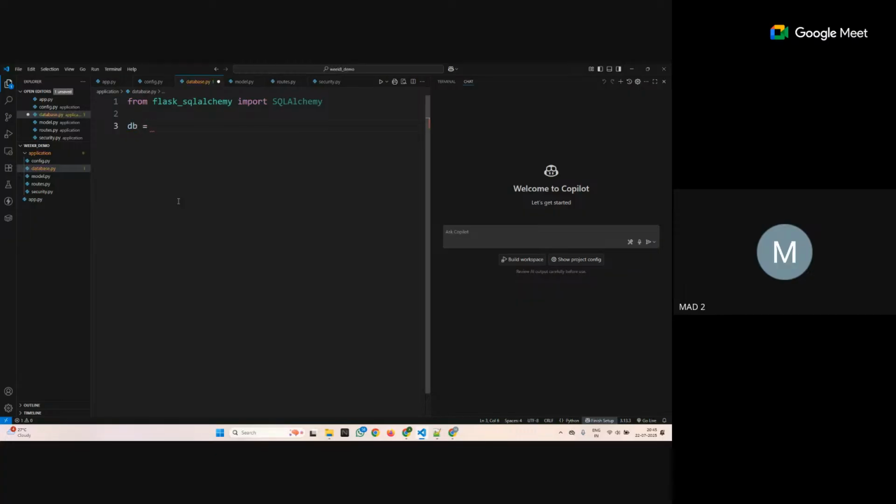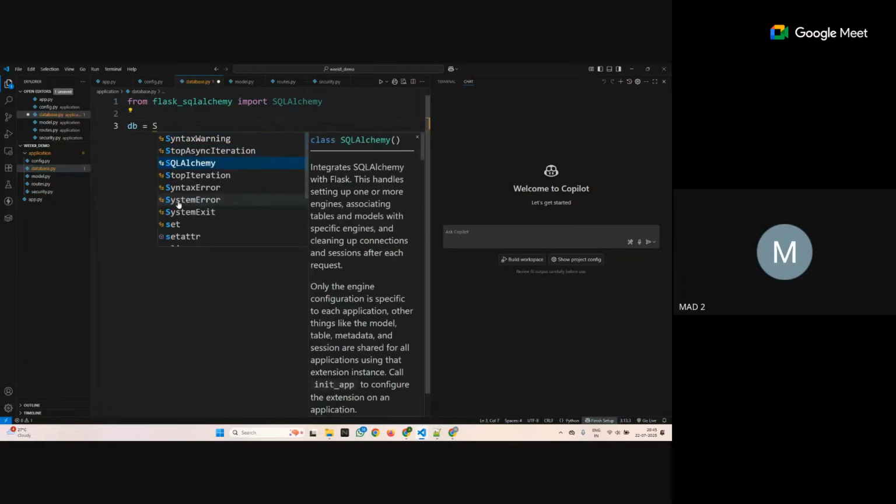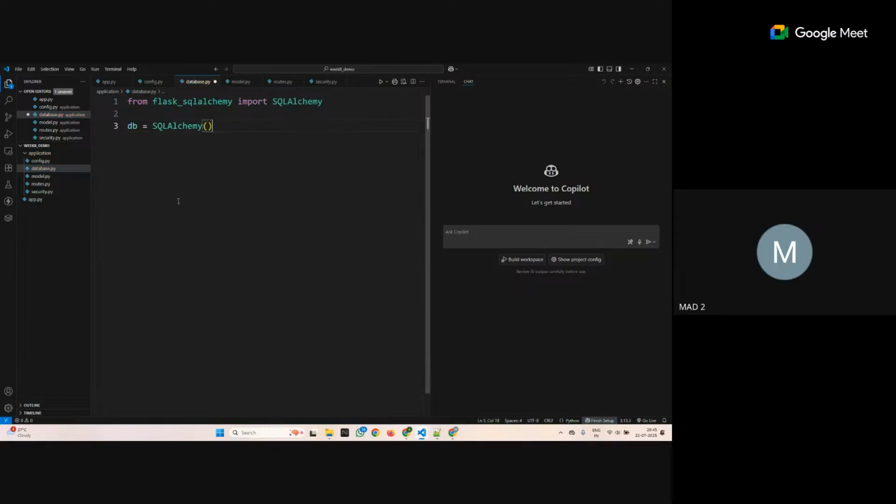How do we create that? db = SQLAlchemy(), and that's all. That is the only thing we need in this file. Now, why are we doing this? Because this DB object we will need in multiple modules: in models.py, later in routes.py, and in security.py. Since this single object is going to be used in multiple modules, I've created it separately, and whenever I require it, I'll just import it.